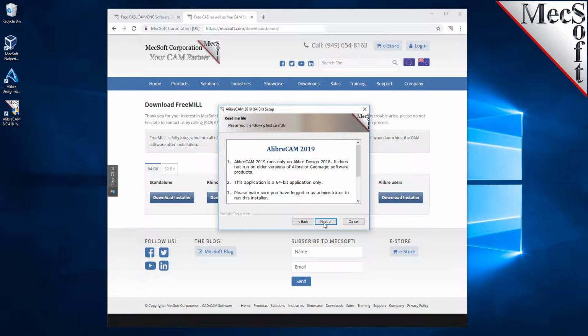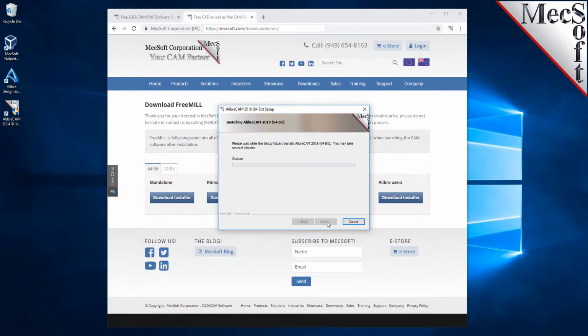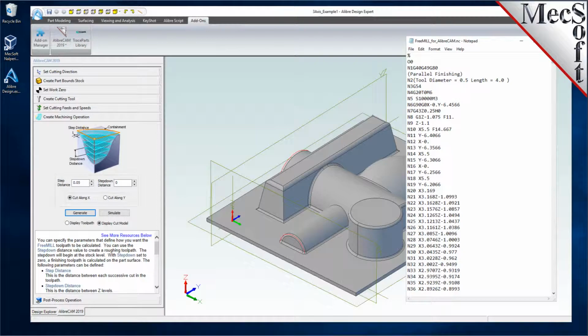At this point, follow through the setup wizard to install Alibre Cam. Select the Finish button to complete the software installation. Now, when you run Alibre Design, the Alibre Cam plugin with FreeMILL will load automatically. This completes the tutorial for downloading and installing FreeMILL, including Alibre Cam from MecSoft Corporation.